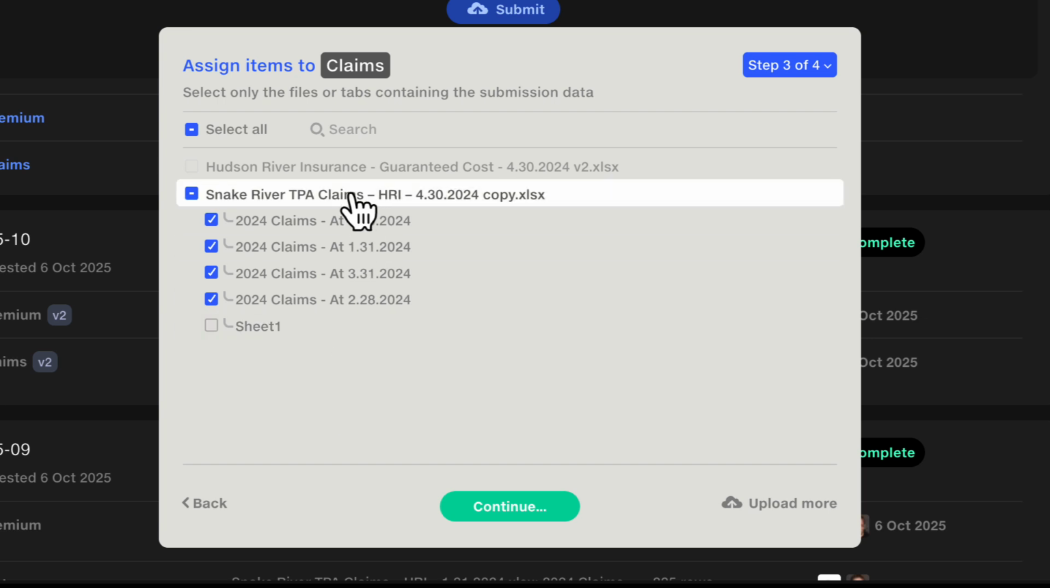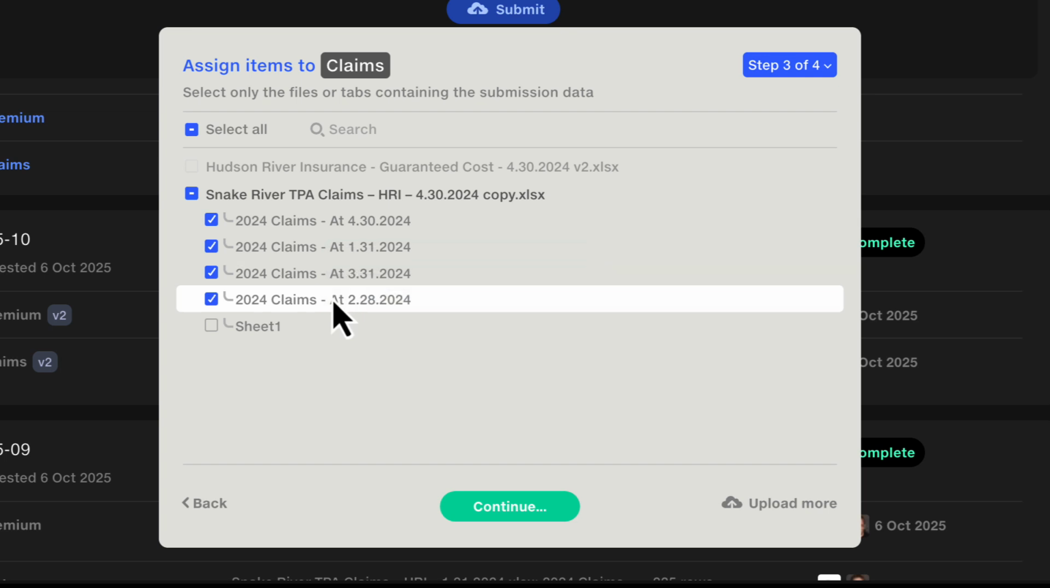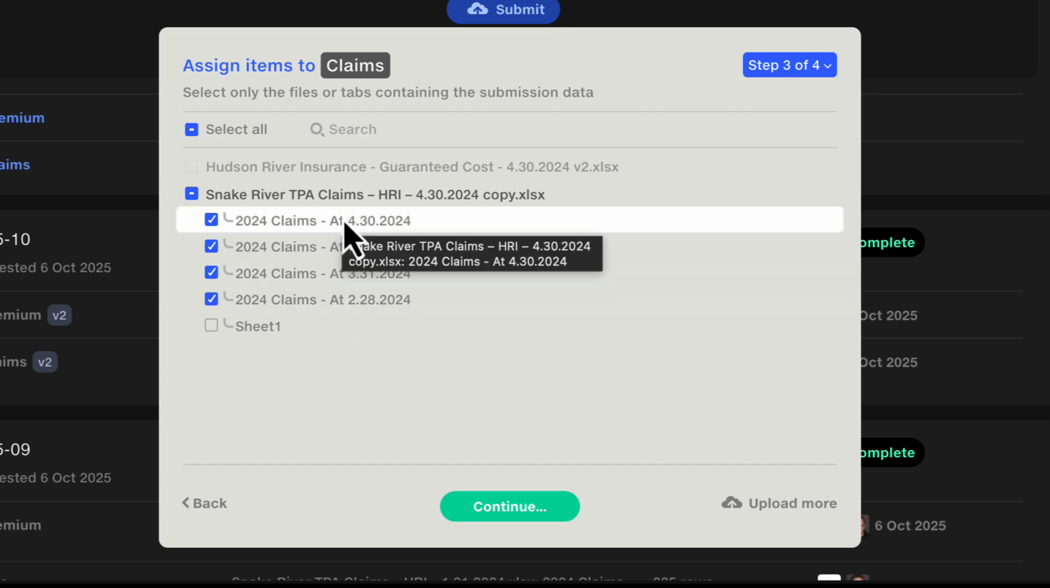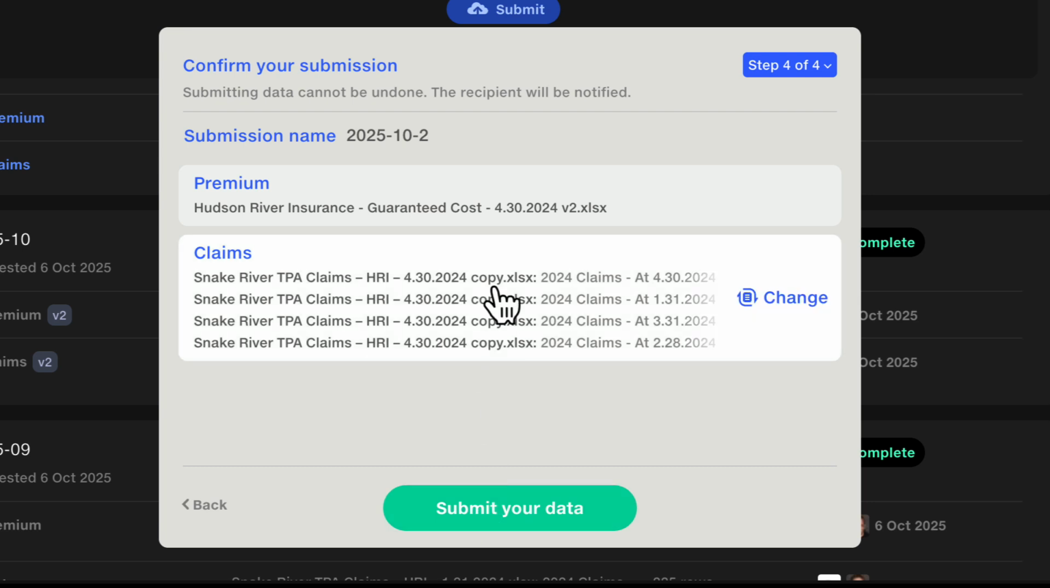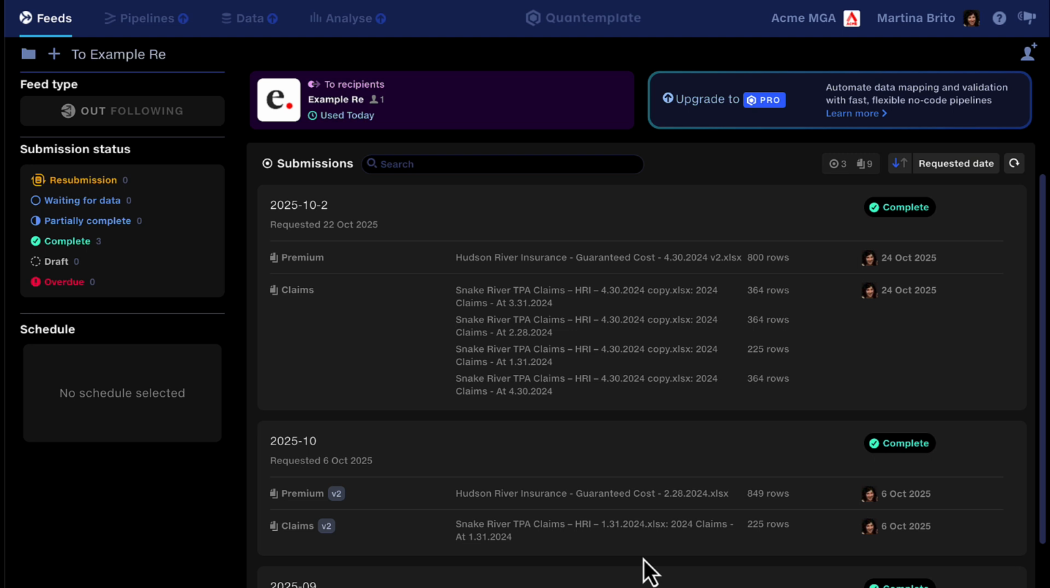So when this hits the pipeline, it will treat the premium and the claims differently and process them in the way that makes sense for that data. So it'll stitch these 4 tabs together to create a combined view of the claims. One quick confirmation step. If there's any issues here, I can just go back and change it, but this looks good to me. And there we are, the data's in, and it's being mirrored straight over to Example Re, where right now their pipeline will be running automatically to process and validate that data.